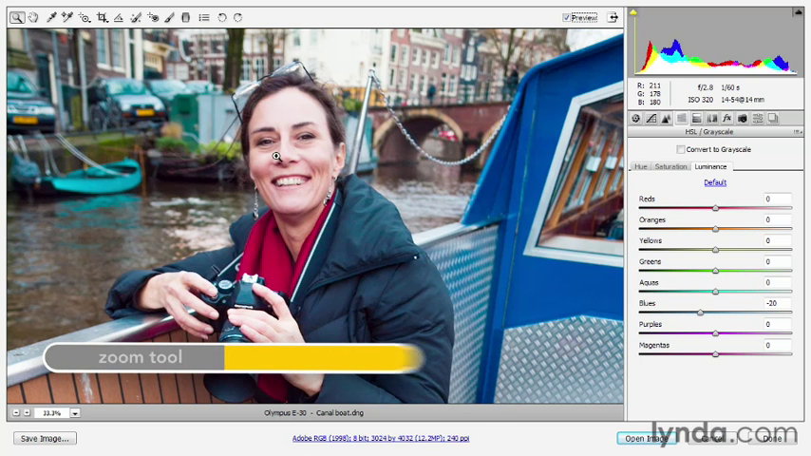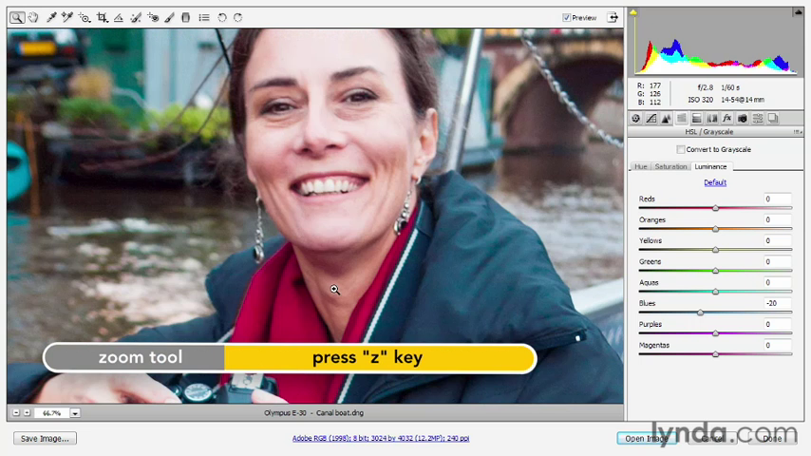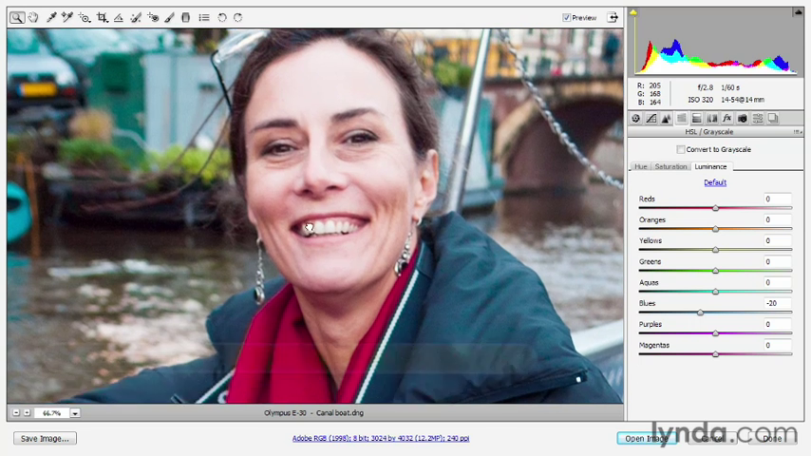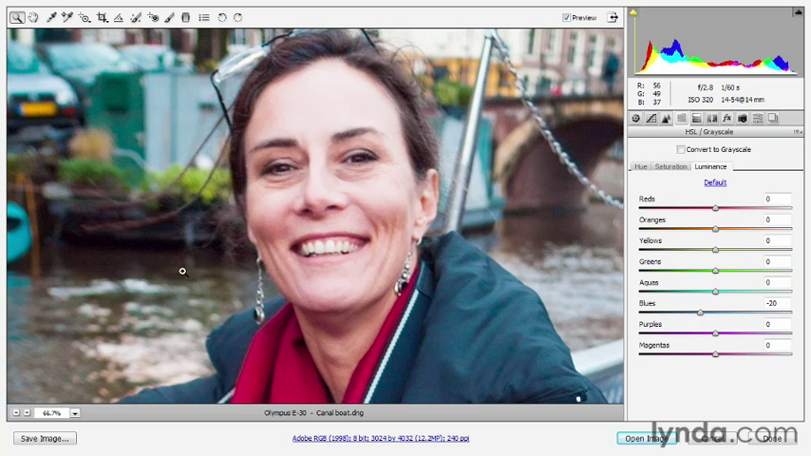All right, I'm going to press the Z key to switch back to the zoom tool and zoom on in once again to Colleen. One last final trick that doesn't really have anything to do with what I've shown you so far. Let's say you want to see a before and after of everything you've done during a session inside of Camera Raw. Then you switch to the Snapshots panel.